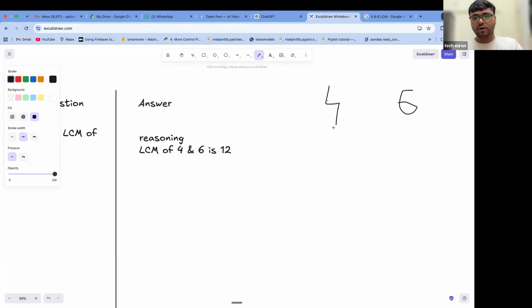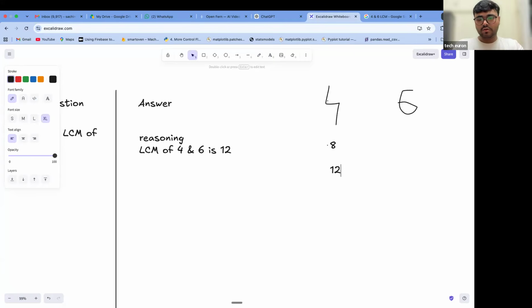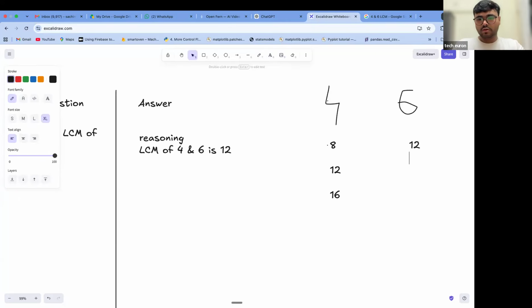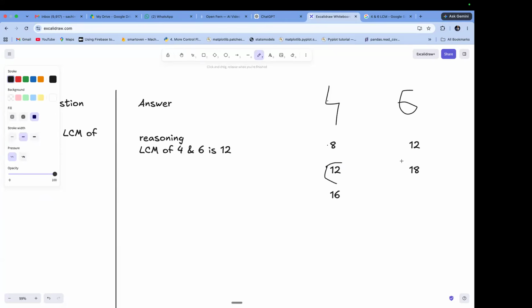So basically, they will start writing these steps. For example, 4, and then in the table of 4, we have 4 and then 8, right? Then 12, 16, and so on and so forth. Similarly, in the table of 6, you will have 6, 12, 18, and so on and so forth. Now, if you go over here, what is the common number, which is also the least common number?